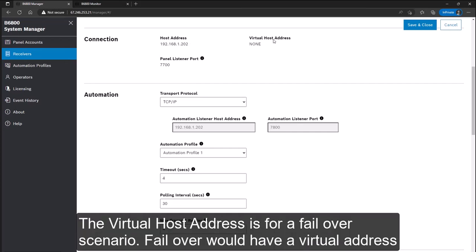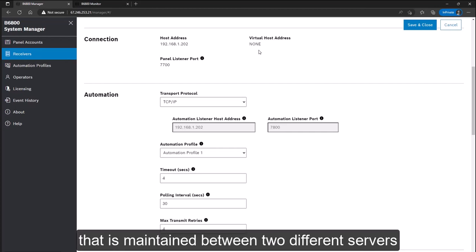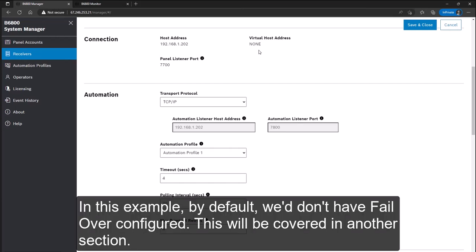The virtual host address is for a failover scenario. Failover would have a virtual address that is maintained between two different servers. In this example, by default, we don't have failover configured. This will be covered in another section.